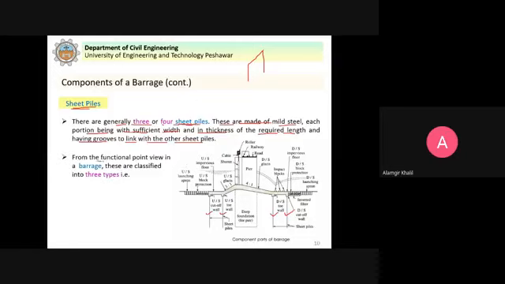From the function point of view in a weir or barrage, these are classified into 3 types. We have upstream sheet piles, intermediate sheet piles, and downstream sheet piles. You can see the upstream, this is the first one. Then we can have the intermediate in between, and we have the downstream sheet piles.